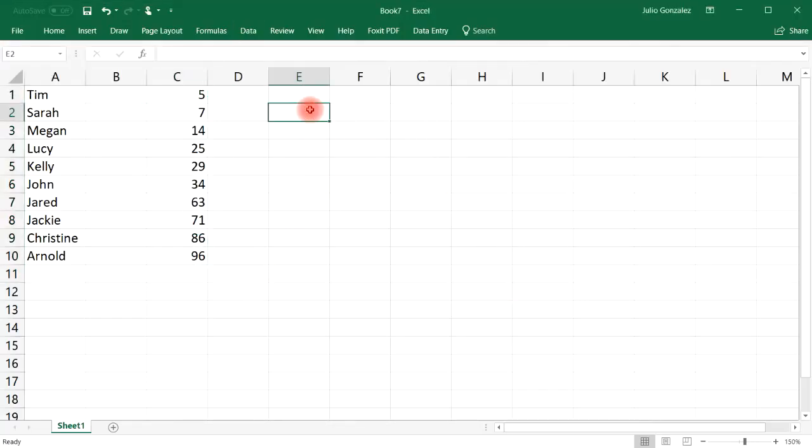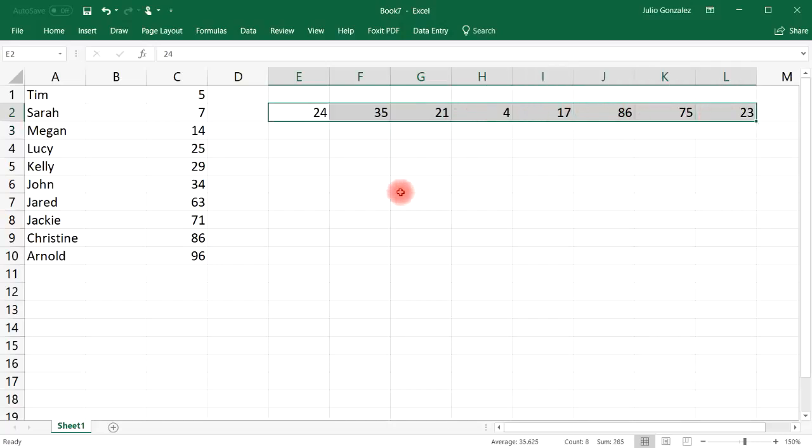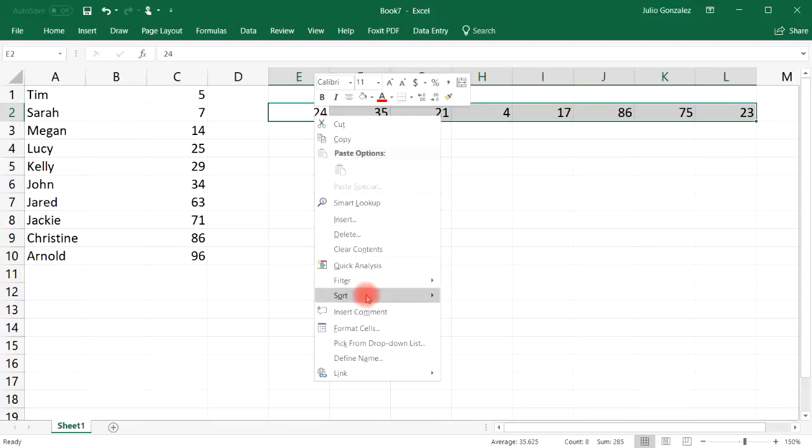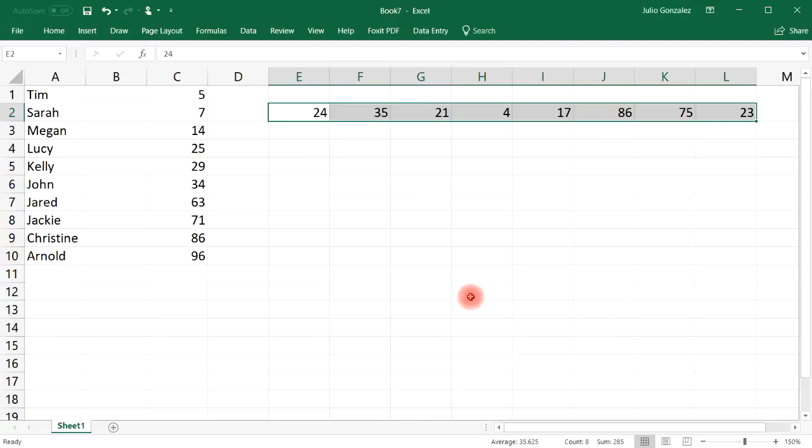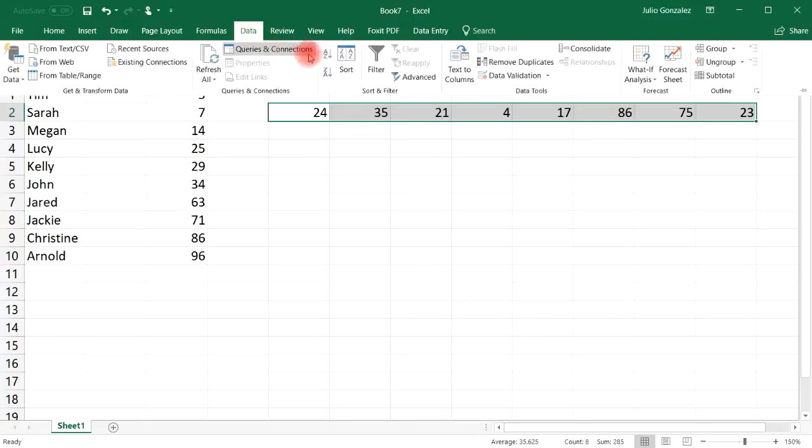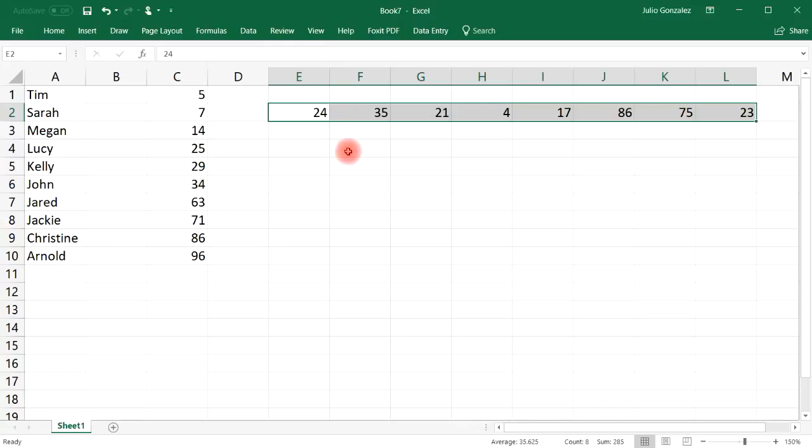Now let's say if we have a group of numbers that is listed out horizontally as opposed to vertically. And so here we have, let's put a number here, about 8 numbers that we wish to, let's say, sort in increasing order. So if we right click it and then click sort, smallest to largest, nothing happens. If we go to data and then hit this button, nothing happens. So how can we sort it horizontally instead of vertically?